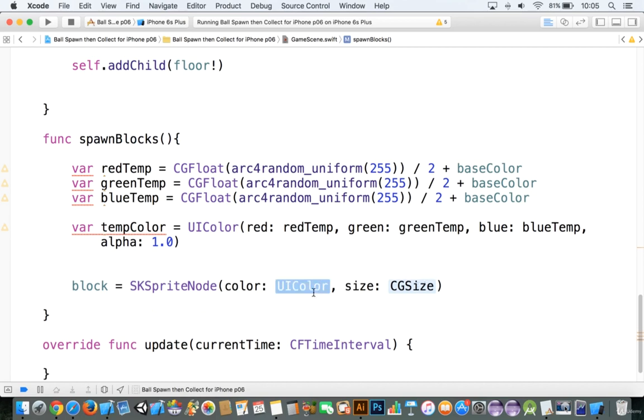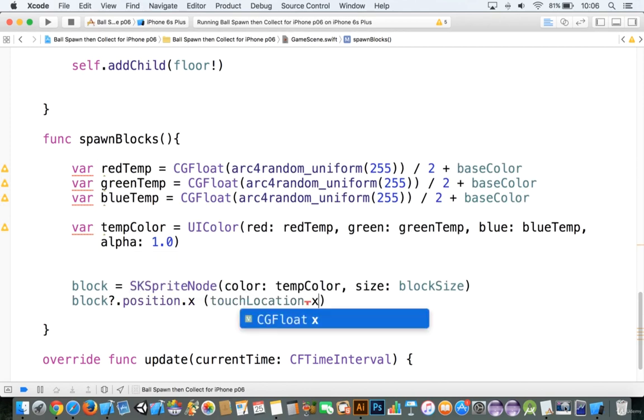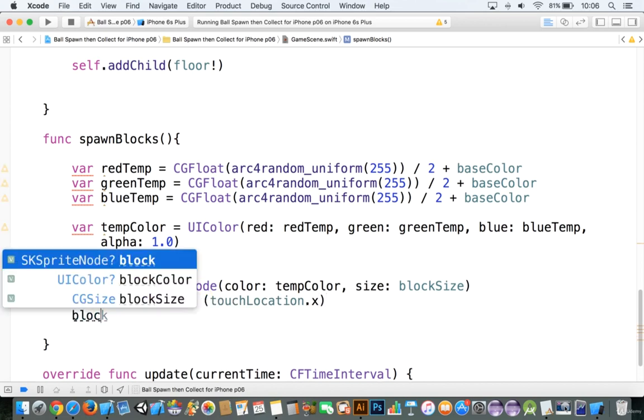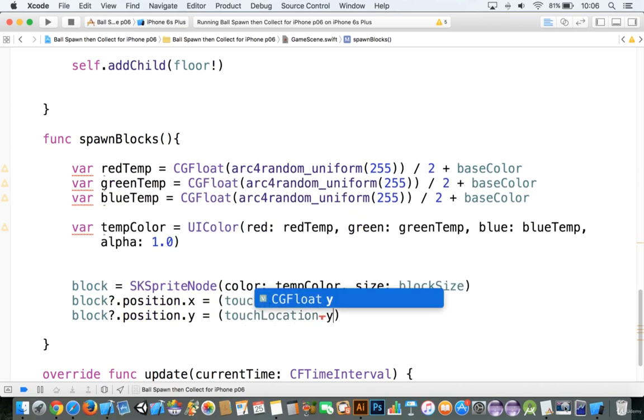Okay, so this UI color is going to be temp color, and the CG size is going to be block size. We set that up earlier. So let's go to block dot position dot x. We're going to set the position of x and y here. Then we're going to say this is touch location dot x, and then we're going to add in a block here dot position dot y is equal to touch location dot y.